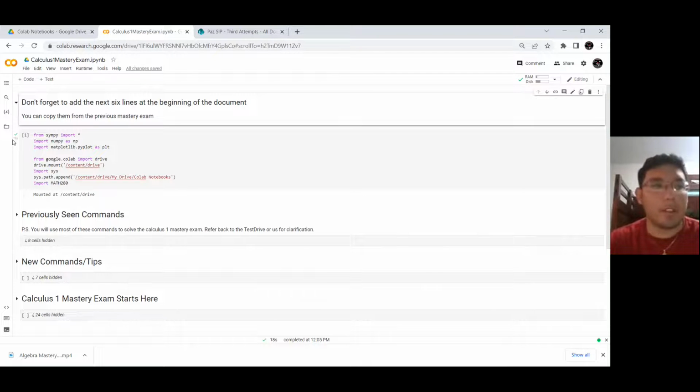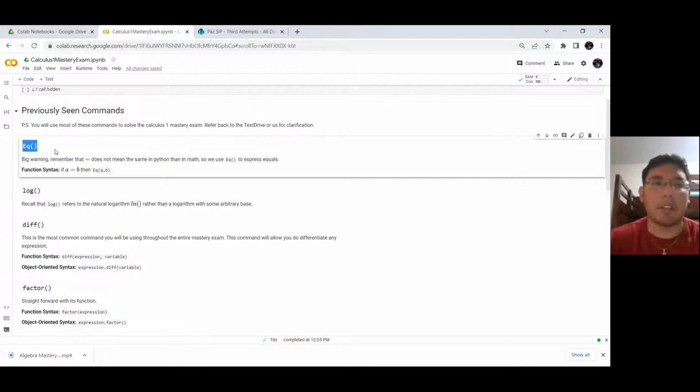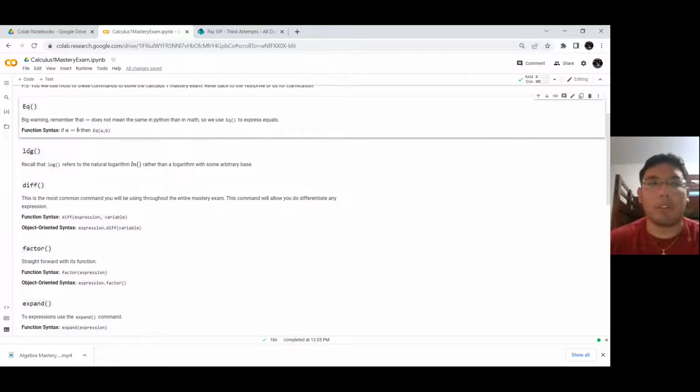So let's just jump into the previously seen commands. These are the ones that you've seen in the test right before, and this is just a little reminder. So EQ serves as an equality. So if A equals B, then you want to write EQ A comma B, and that's just because the sign doesn't work the exact same way in Python as in math, the math symbol of the equal sign. So keep in mind, this is probably one of the commands that you're going to be seeing a lot from now on. Log refers to the natural logarithm, or ln.